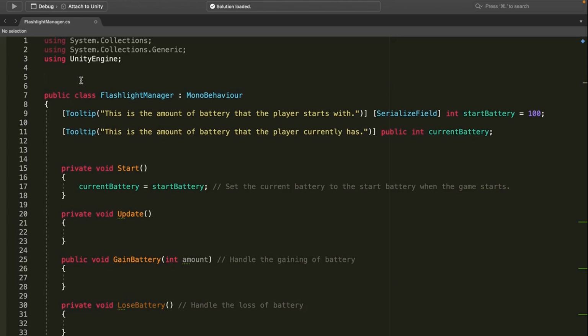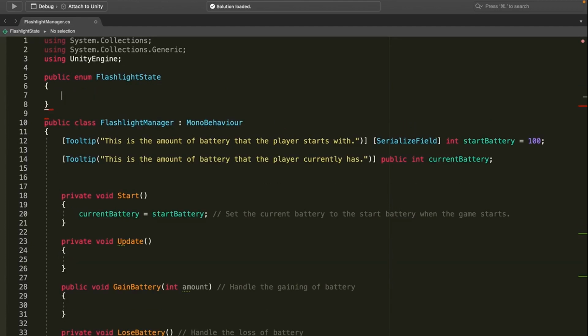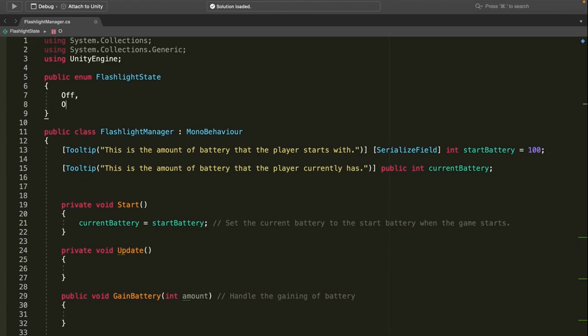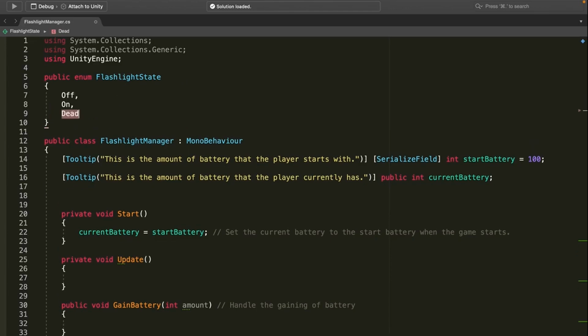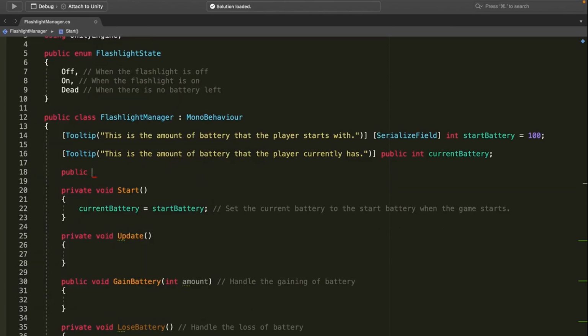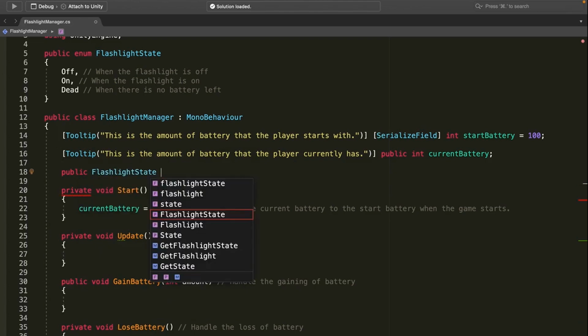Above this class, I'm going to create a new public enum called flashlight state. And inside of this enum, I'm going to have 3 states: off, on, and dead. The off state is called when the flashlight is off. The on state will be called when the flashlight is on, and the dead state will be called when there is no battery left. We will have a new public flashlight state called state.